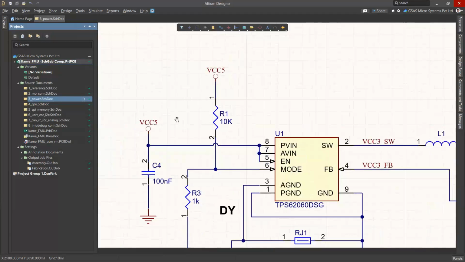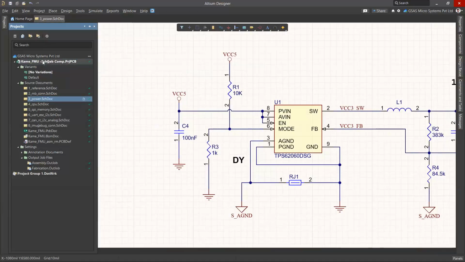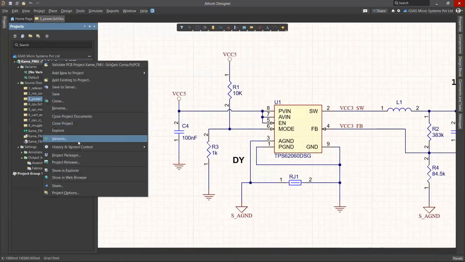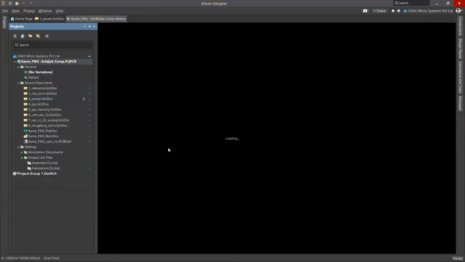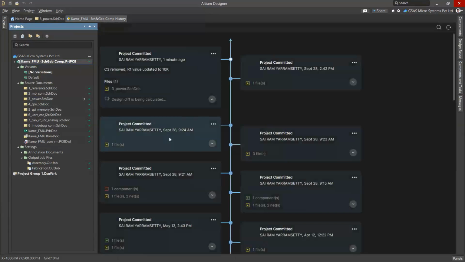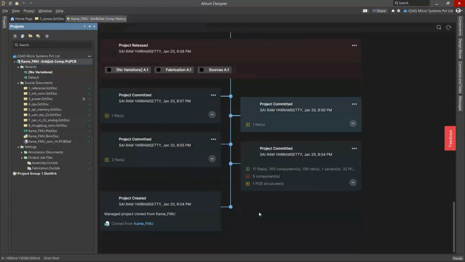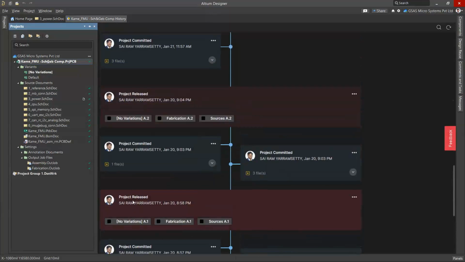Now let us see what changes have been made to this project. To do so, right click on the project name, go to history and version control, and click on show project history. It will display the whole history of the project. I created this project on Jan 20, and each rectangle box denotes a commit, and this big box denotes a release. That means the Gerber data has been released to the cloud.